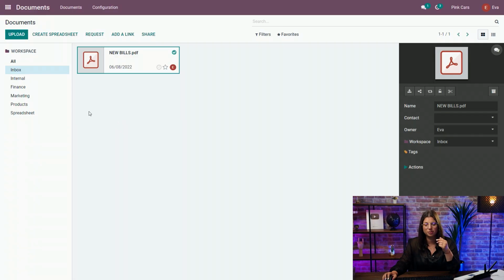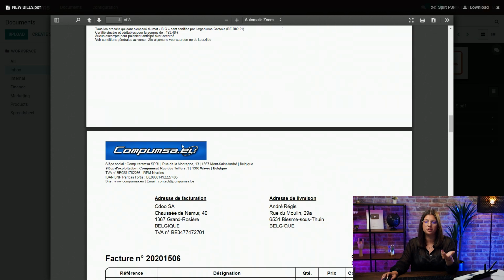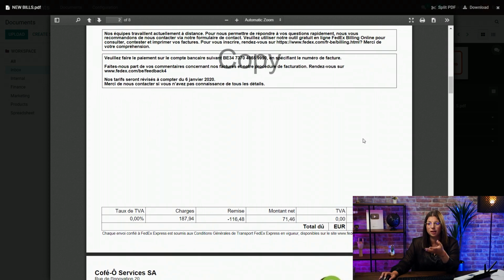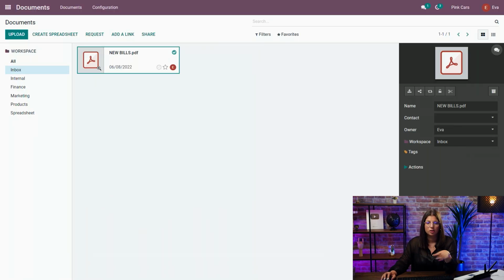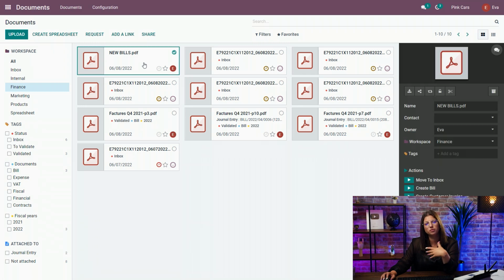So let's go in the Documents app and see what it looks like. In my Documents application, you see directly in my inbox, I have received the newly scanned bills. If we check inside, you can see I have multiple pages, multiple bills in it, and I need, of course, to split the PDF into one bill each. So what we're going to do is first put our bills into our finance workspace so that we have all the action buttons available for finance needs.